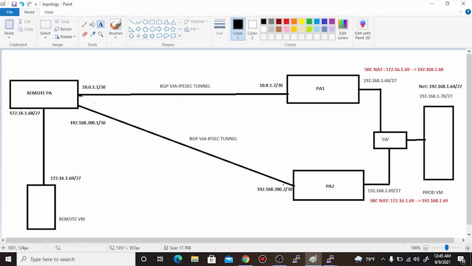192.168, that is the trust interface of the Palo Alto 1 firewall. Then the prod VM sees this traffic as initiated from the Palo Alto firewall itself, so the return traffic is sent back to Palo Alto 1. Then Palo Alto 1 can send the packets to the remote PA and then to the remote VM. That is the mechanism being used here. I explained this because otherwise you would be confused about the default gateway and all regarding the prod VM. I think that's clear now.